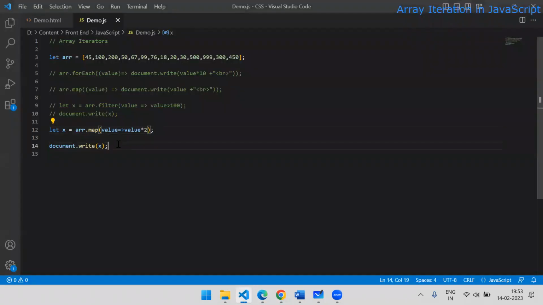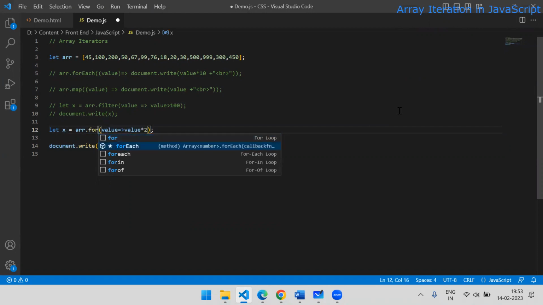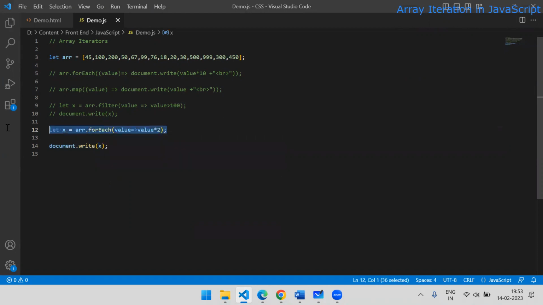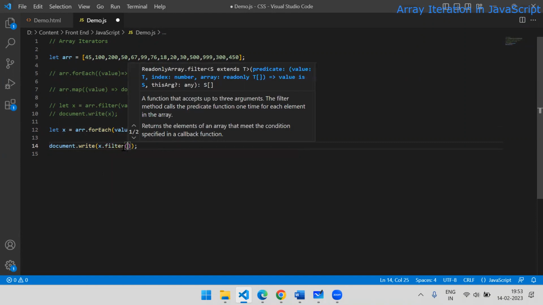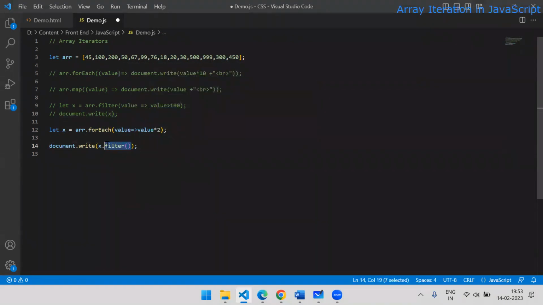One more difference is that the forEach method cannot be used in chaining, but the map method can be used. So if I use the forEach method, since this method is not going to return anything, we can't apply filter here. We cannot apply filter on this, but we can use filter on map and other methods too, those methods which are going to return a new array.